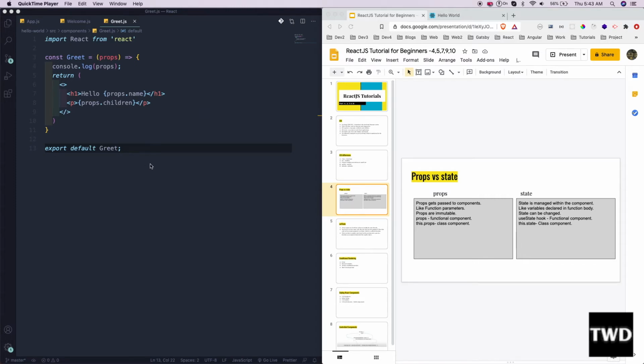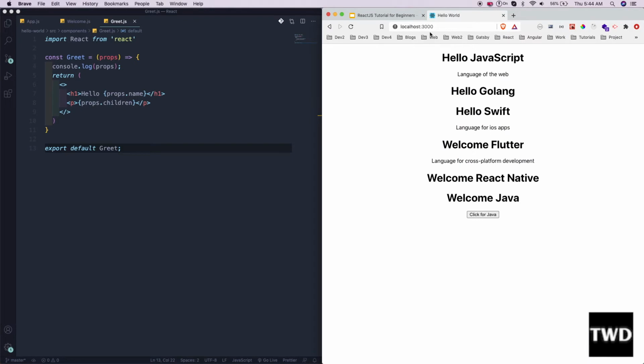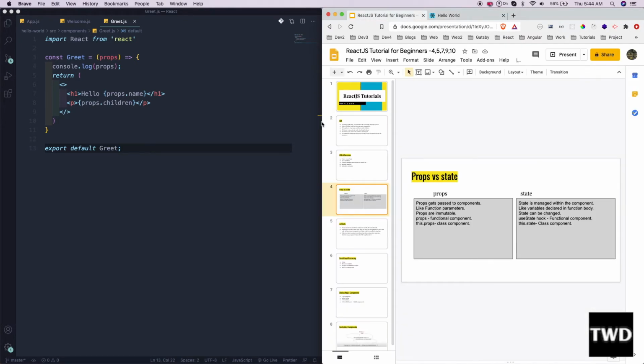I have done the basic setup for the project. We are still using the same hello world project which we have created so far, and it is running on localhost 3000 with npm start. So we will use that one only, and this is the VS Code.